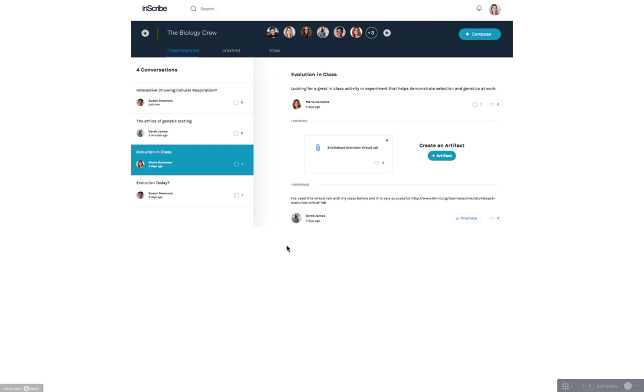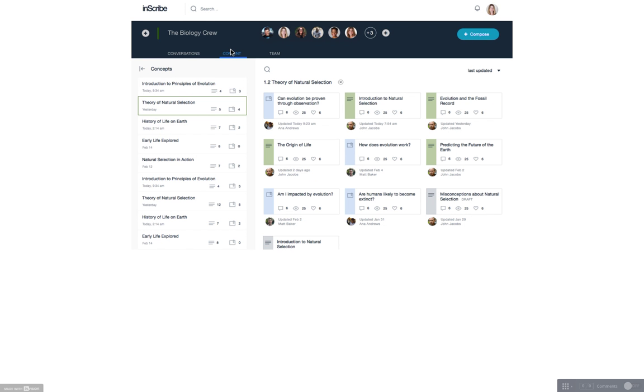And I can again respond and identify additional materials here. I can also view specifically the content, which is those learning artifacts that have been created. So whereas in the conversations view, I'm seeing the narrative around the creation of that material as well as the material itself, in the content view, this is specifically the learning artifacts and what topic area they're associated with. So it's a faster way to get to additional learning materials that might be useful for myself or for my classroom.